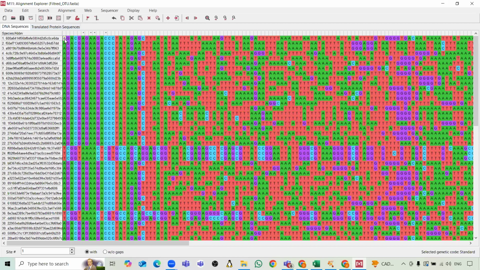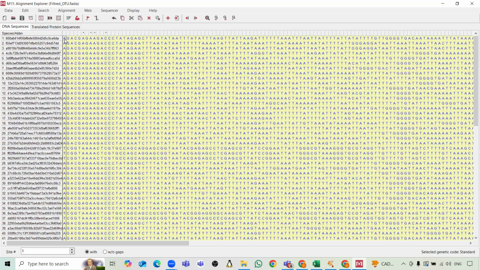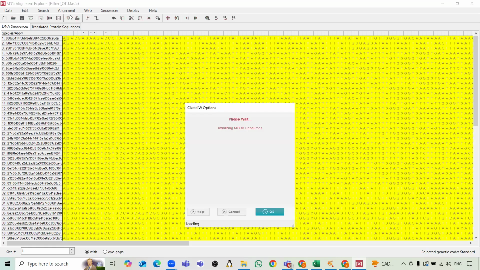If you want to select all, you have to press Control A, and then go to the alignment option. It asks whether you want to perform it with ClustalW or MUSCLE. We are going with ClustalW because it's a multiple sequence alignment tool.